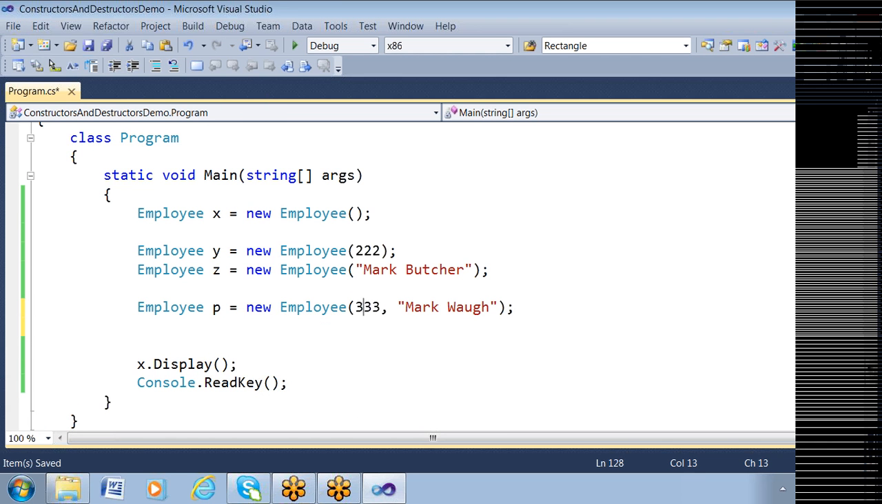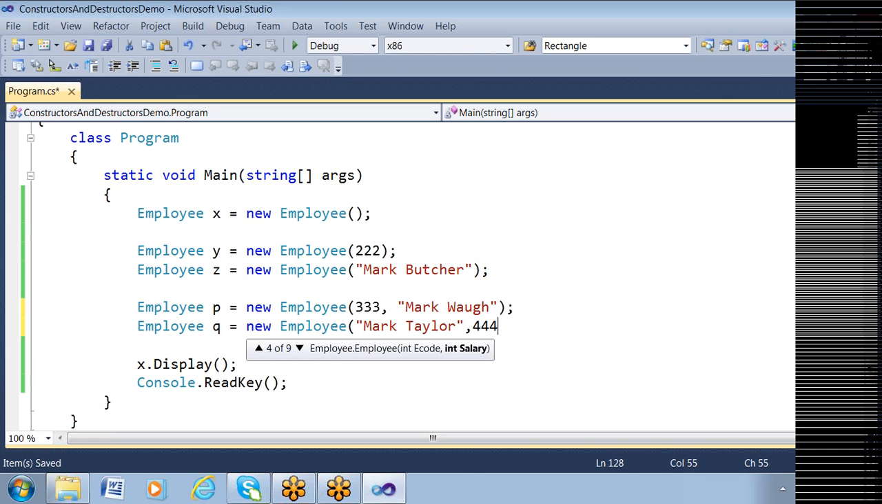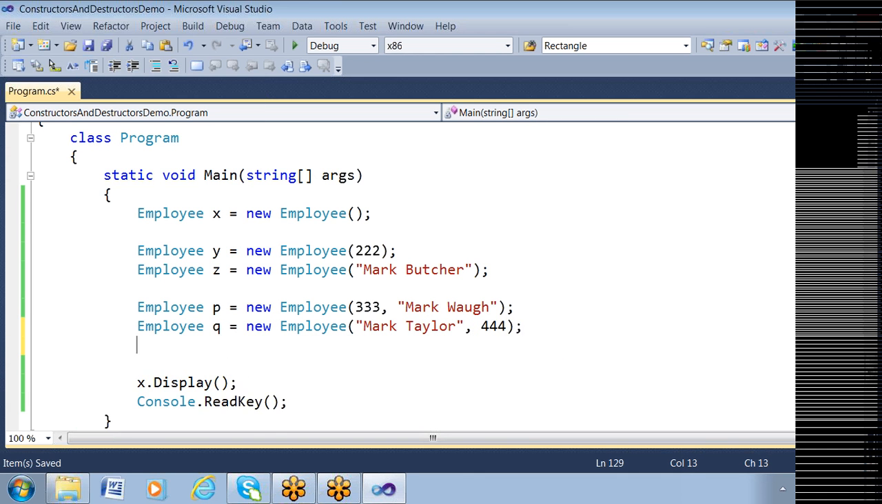So here I know his E code as well as his E name. That's okay. I have another guy called Q. So here I know his E code, his E name. Here I know his E name, his E code. That's fine. And what else can we have?